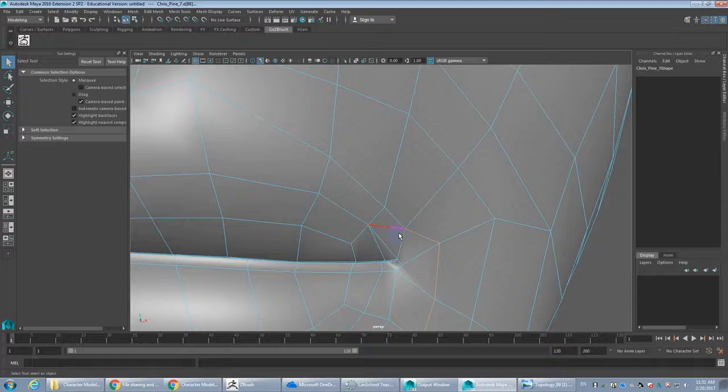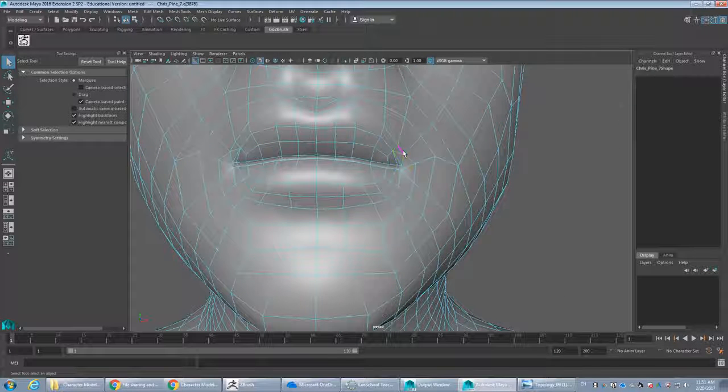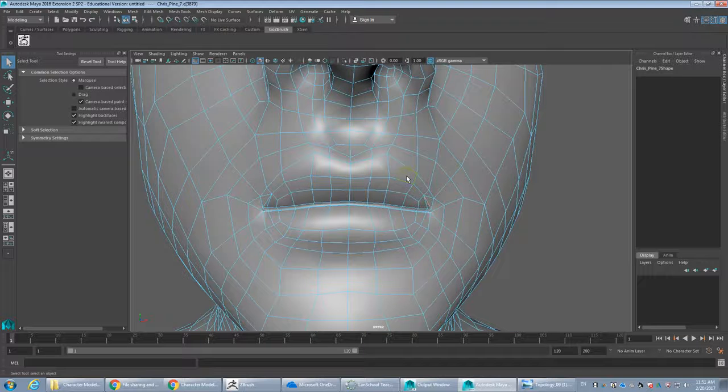So yeah, some of my weird topology appears to be happening in the corners, so I think I need to go back and hit that area one more time. But you know, I'll let you guys keep working.